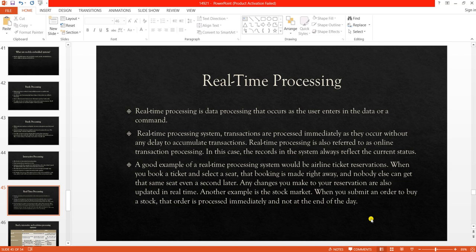A good example of real-time processing would be airline ticket reservations. When you book a ticket and select a seat, that booking is made right away, and nobody else can get that same seat even a second later. Any changes you make to your reservation are also updated in real time. So that's more of your real-time processing.